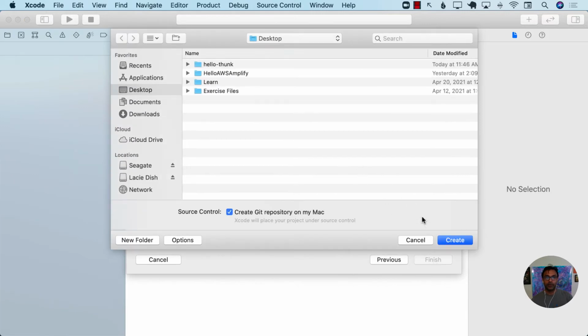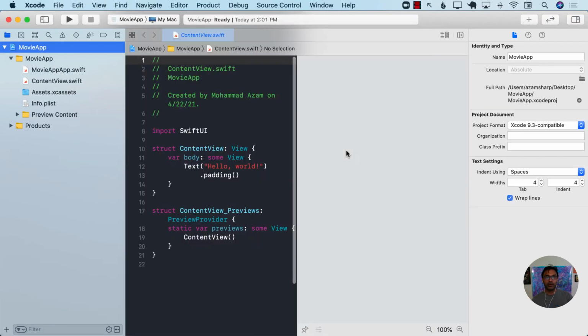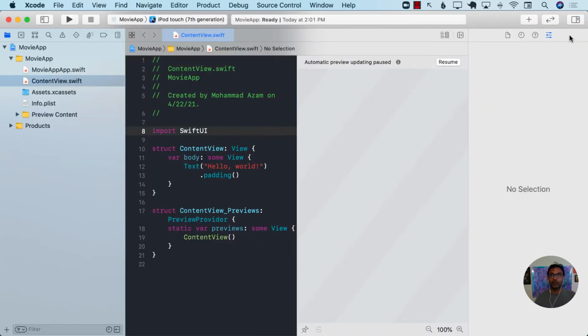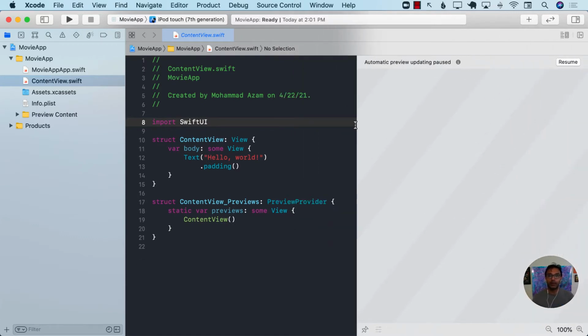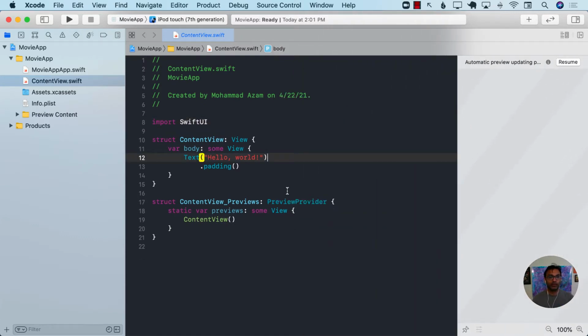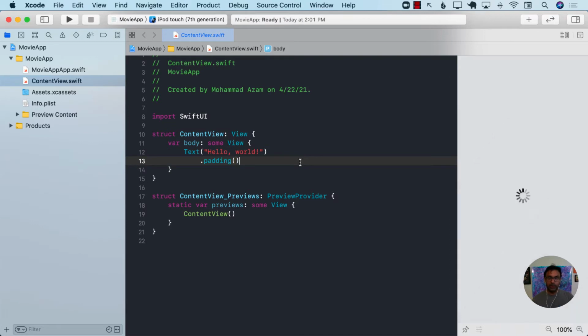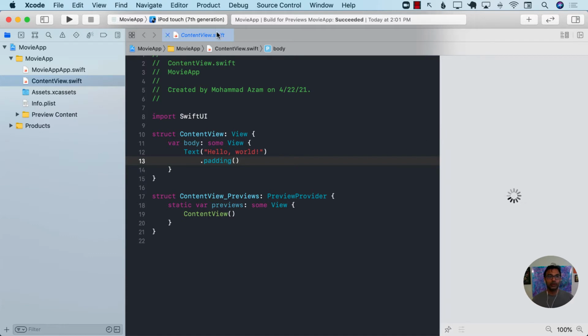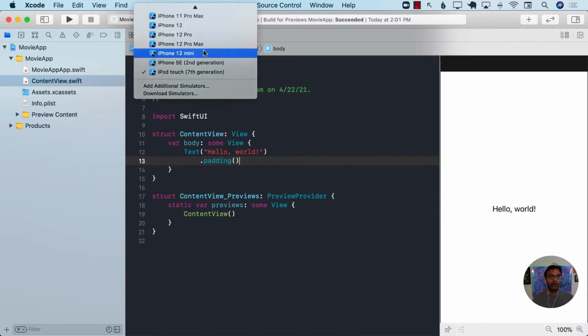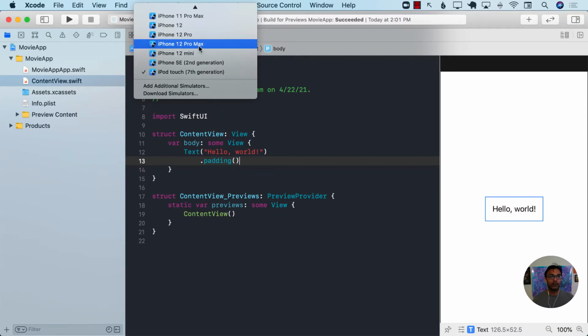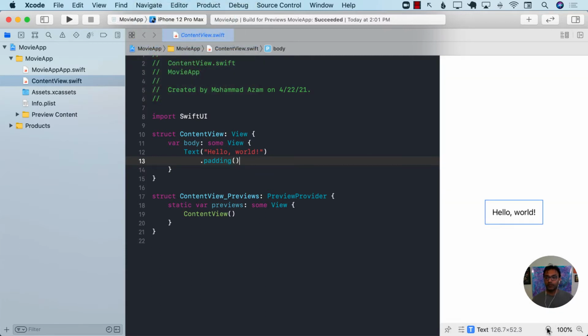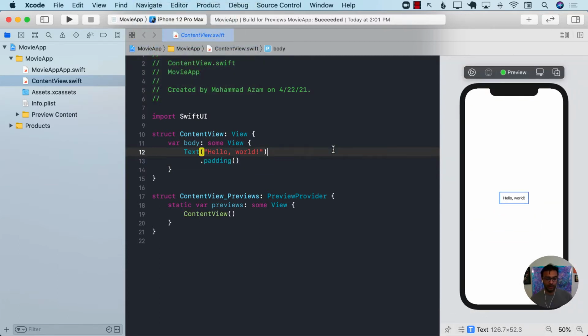Where should I store it? On the desktop is perfectly fine. I'm going to store it, and there we go. So that's our movie app we have just created, right? If you run this app, you'll see there's nothing there because you just created the app. Also make sure that you select something else, not this phone. Let's select a different phone. There we go. Okay, so at least we have the app.